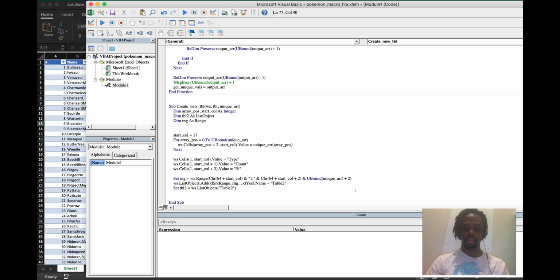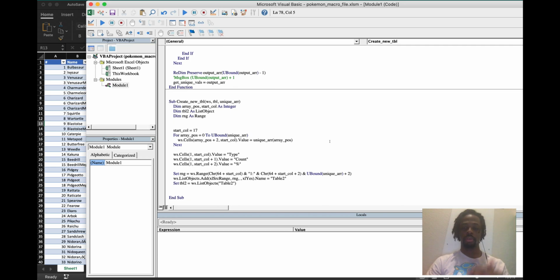Boom. So now, once you've created those tables, what's nice about tables is when you add a value in the top, let's say you add a function, it'll copy it all the way down through the column. So then we're going to say table2.cells or data body range dot cells. We'll say 1, 2 dot value. Say equal, and we're going to say double quotes.